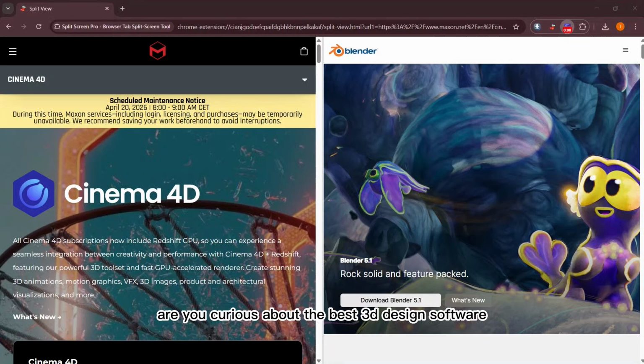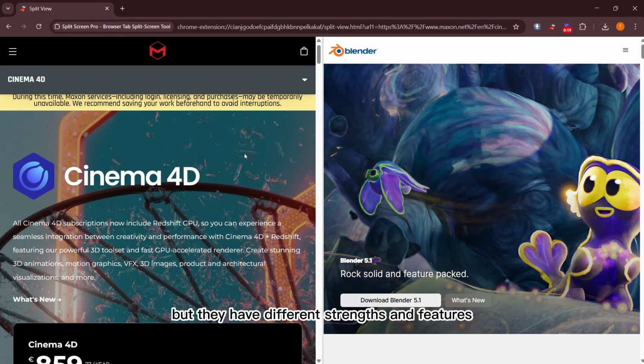Are you curious about the best 3D design software? Today, we'll dive into Cinema 4D and Blender to see how they stack up against each other. Both tools are popular in the world of 3D modeling and animation. They help artists create stunning visuals, but they have different strengths and features.